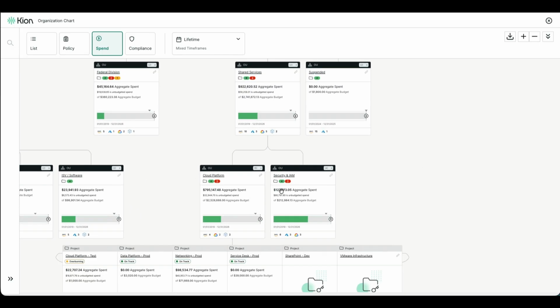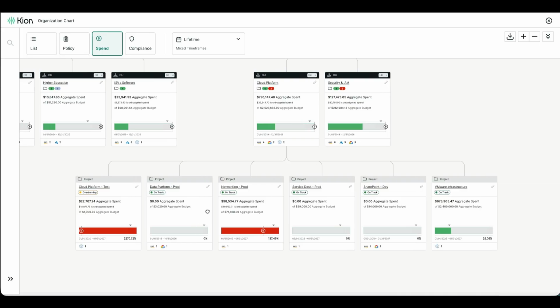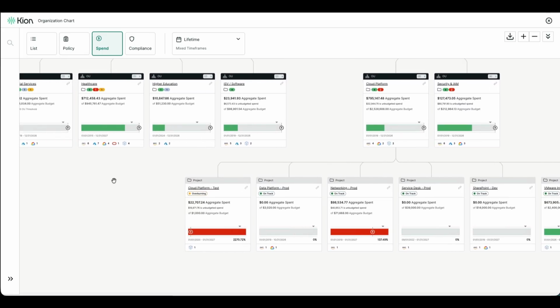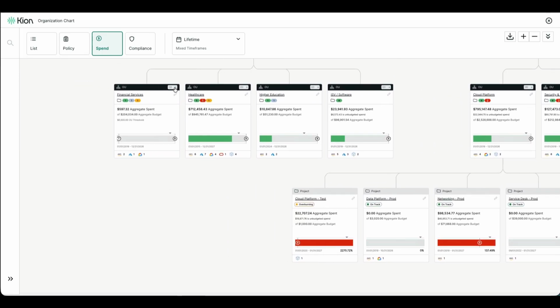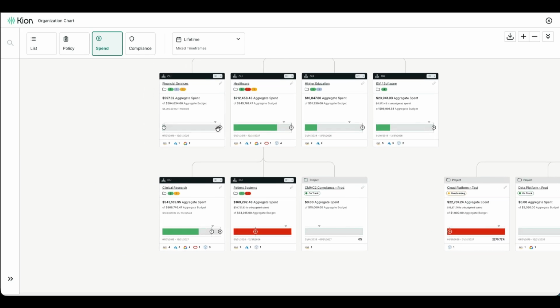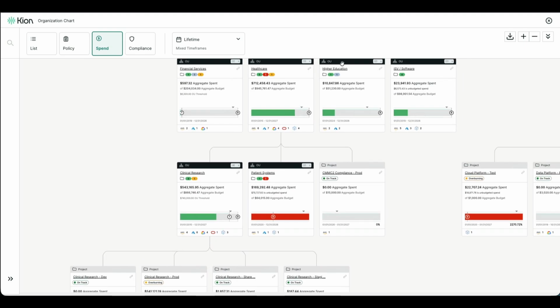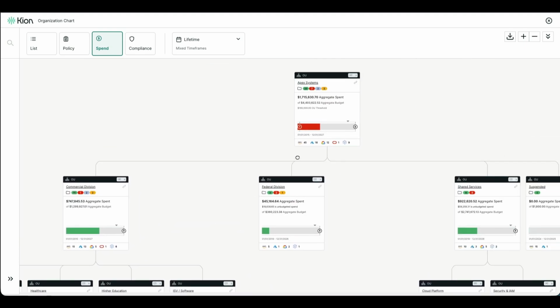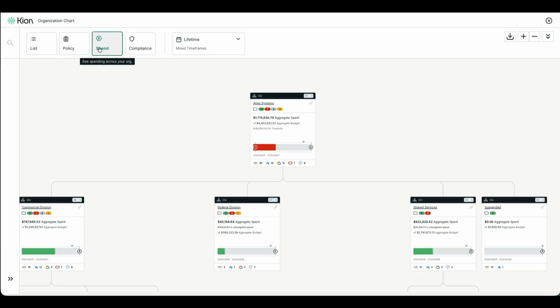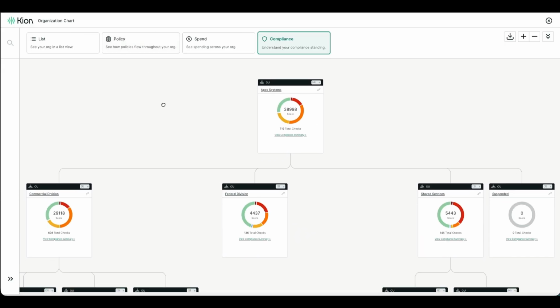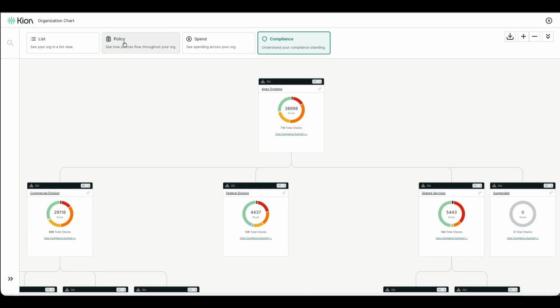There's no limit to the depth or breadth of this chart, and it's built on two main components, OUs and projects. OUs act as containers for other OUs, projects, funding, and policy. Projects are the smallest unit of the organization chart, and this is where the cloud accounts live. The overall hierarchy gives you visibility and control into your cloud estate, controlling access, tracking financial health against budgets, and monitoring continuous compliance across cloud providers and organizations.